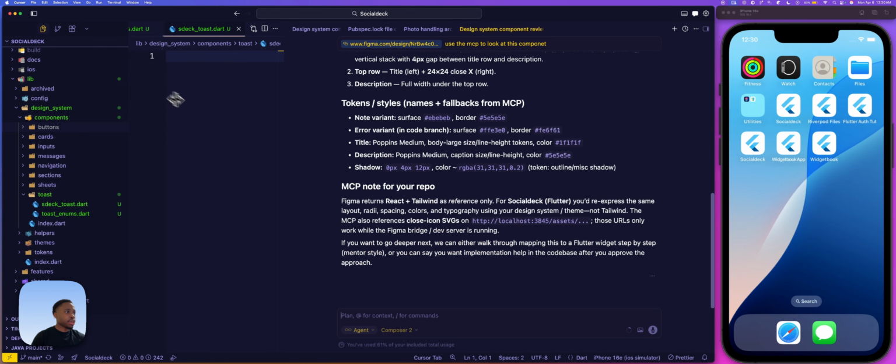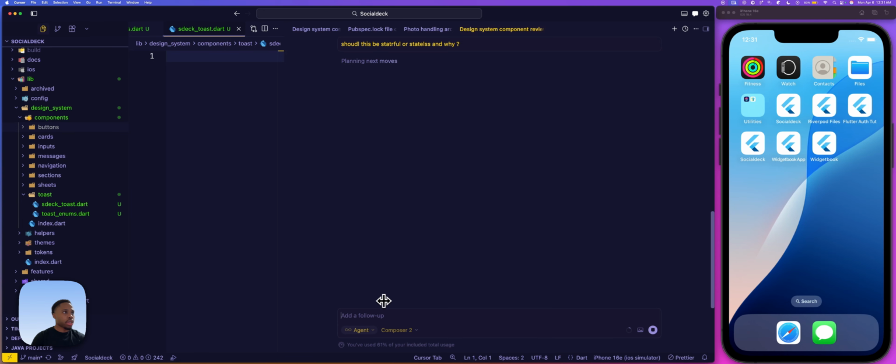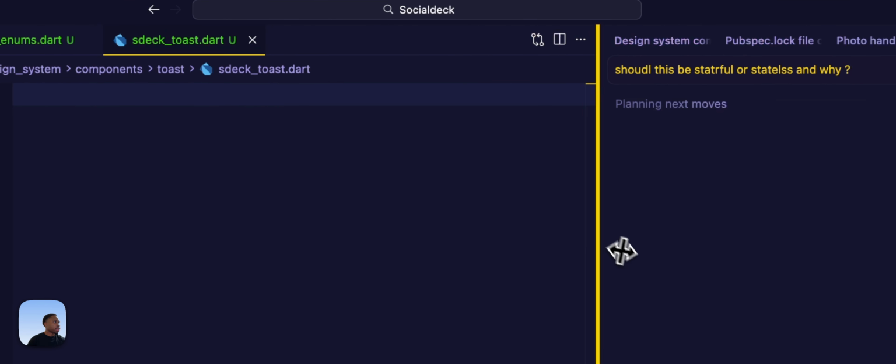You can just ask it here: should this be stateful or stateless? Just ask it, and then why, just to make sure that you know as well. But in the meantime, I'll let that go over there.